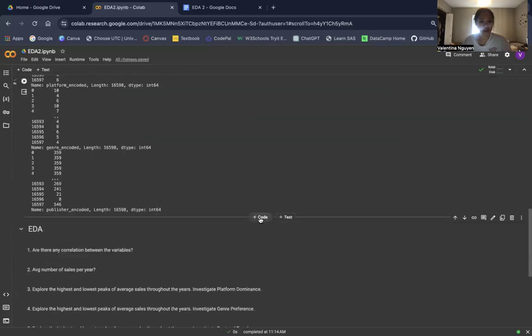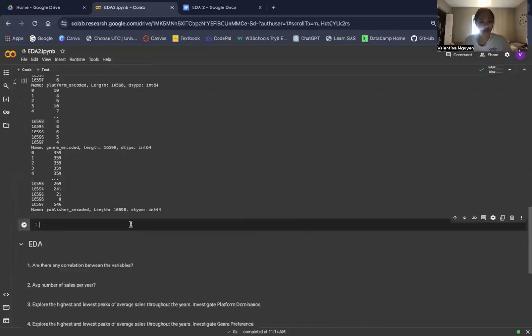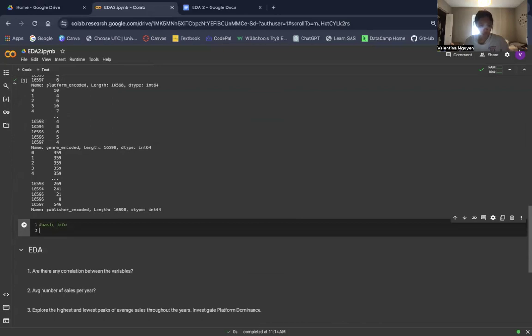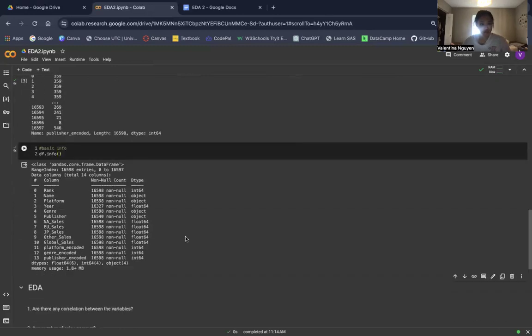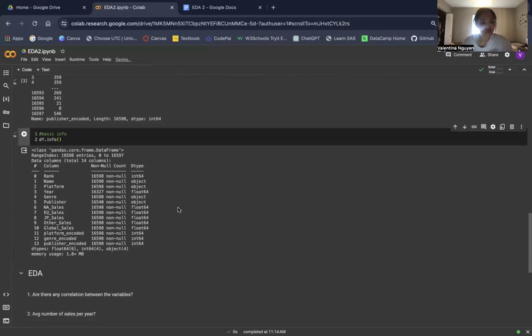Now I'm going to go ahead and just print out the basic information. Okay. So there's a total of 14 columns and 6,598 rows.